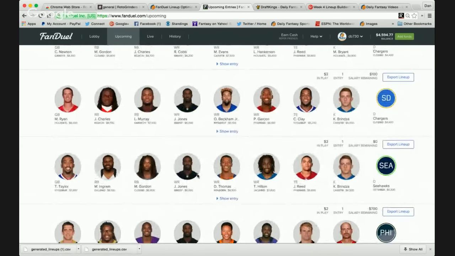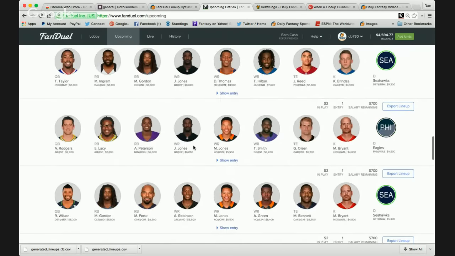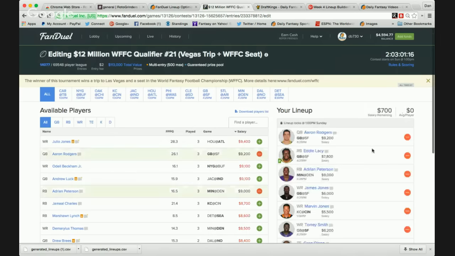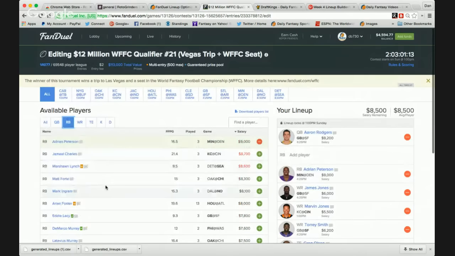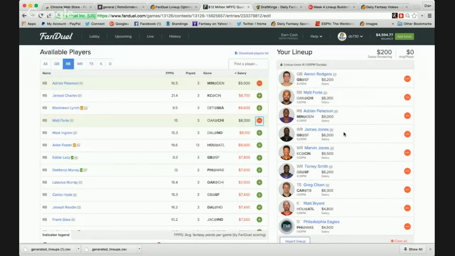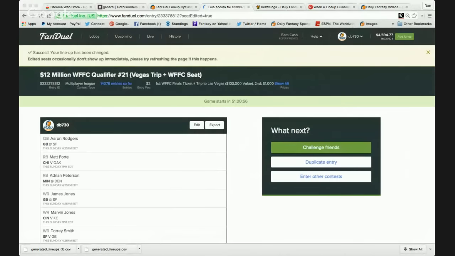Again, let's go through and obviously make some changes where we deem fit. Here we go, Eddie Lacy and Aaron Rodgers together. I don't want that combination together. I think they take away from each other. So you just go in, make your quick edit. We'll take Lacy out, and we'll throw in Matt Forte again. That's a solid team: Rodgers, Forte, Peterson, Jones, Marvin, Torrey, Olsen, Bryant, Eagles. It's a winner, boys and girls. Maybe not, but there you go. So that is the look at the lineup builder, and that's how it works.